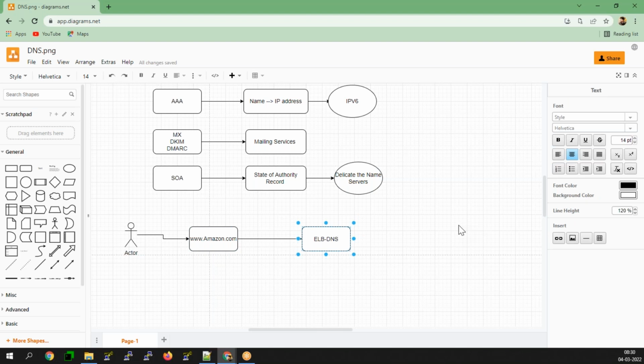It is redirected to the respective DNS of the ELB here. Am I clear on this? So that is what it's trying to do. This is called the aliasing action. Am I clear on this? Any questions? Any doubts?